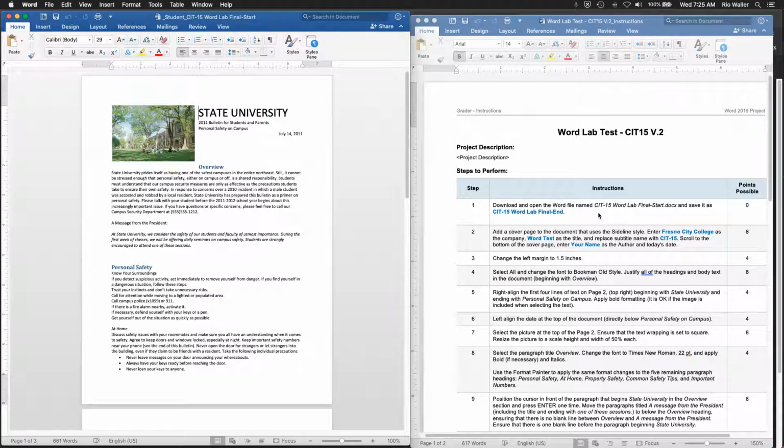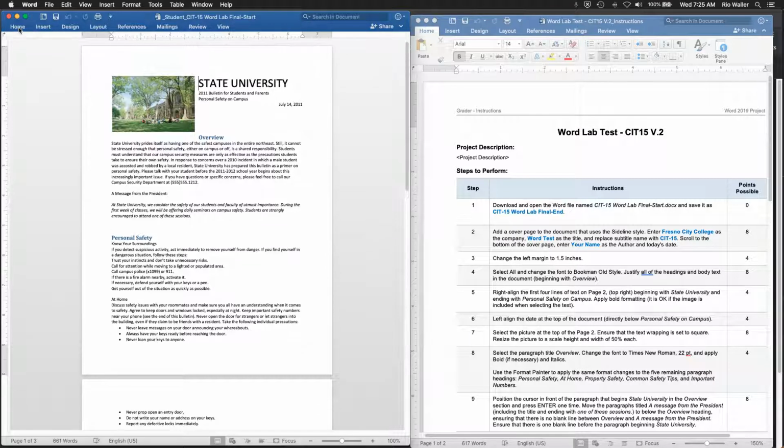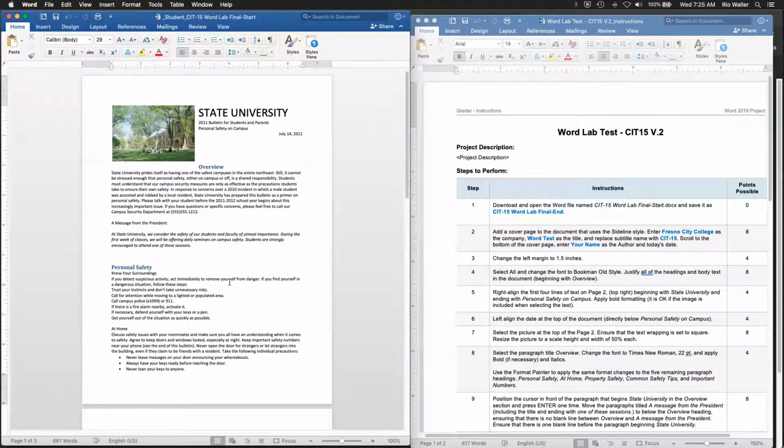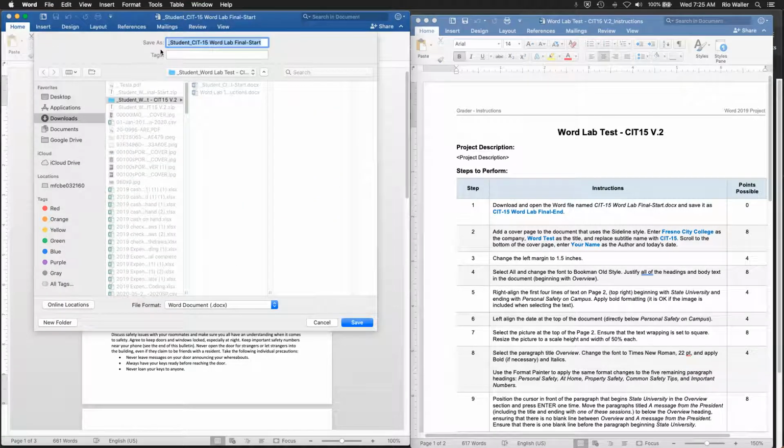Okay, so here I am. First step is download, which I did, and save as Word. And it's very specific here, and it tells you the file name. So I would come up here to home, right? Actually here, save as. Okay, and then what I would do here in this directory, this is just file management kind of stuff, is get rid of Word lab, end. So this is start, this is the end.